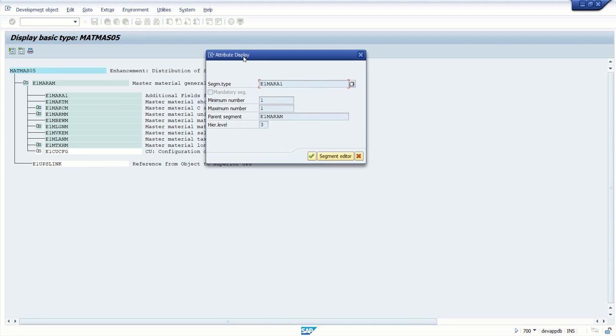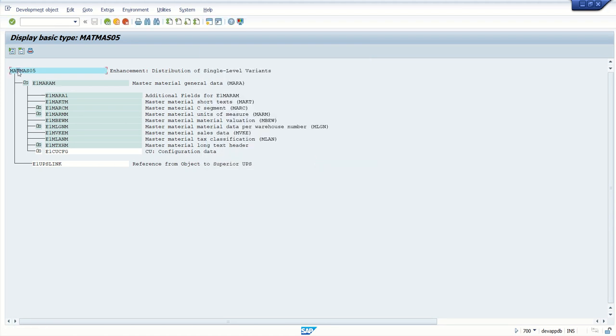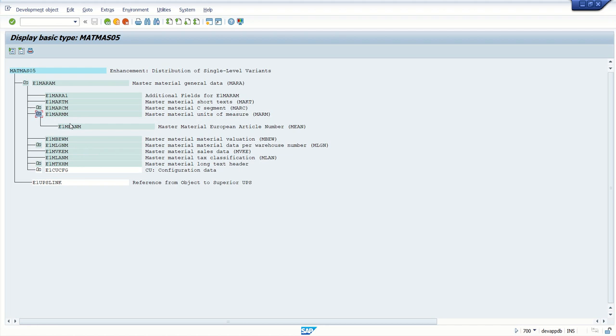Here we can see the segment type is E1MARA1, the minimum number is 1, and the maximum number is also 1. This means that for each material code there should be at least one record in the MARA segment, and the maximum record will also be 1. As I explained, the basic type is nothing but a collection of segments. You can see different segments here, and each segment is the collection of fields. Now we have seen the basic type details in WE30.